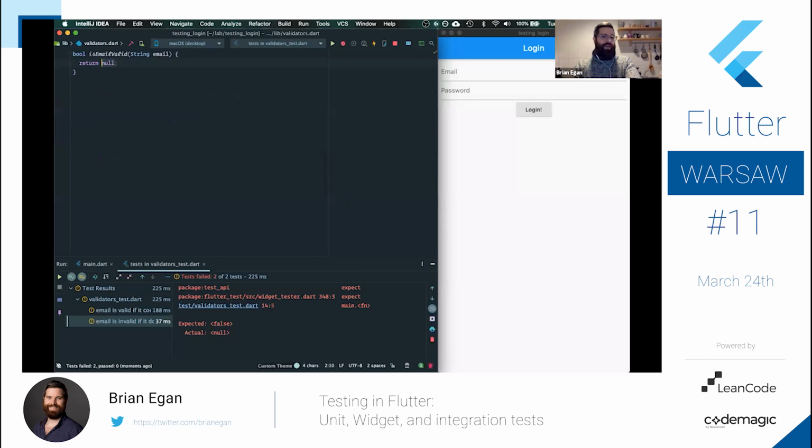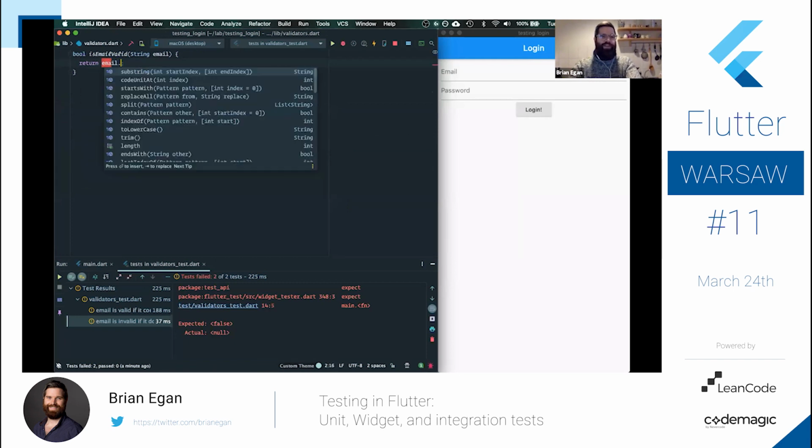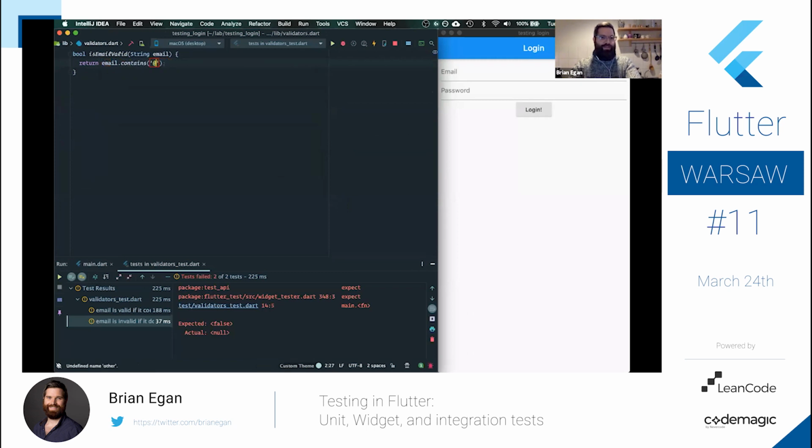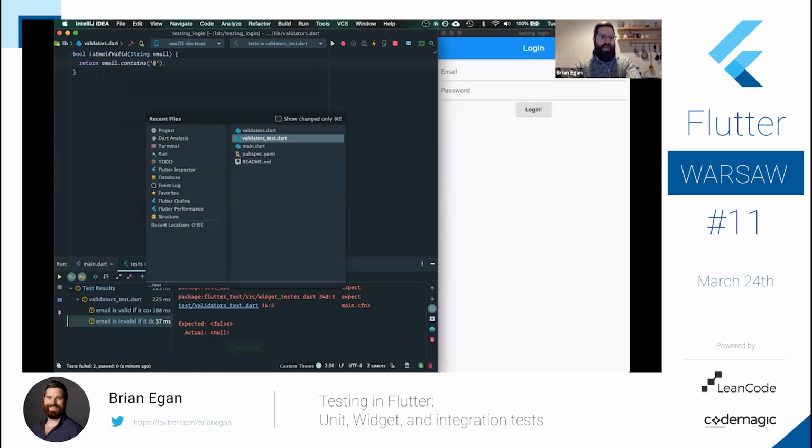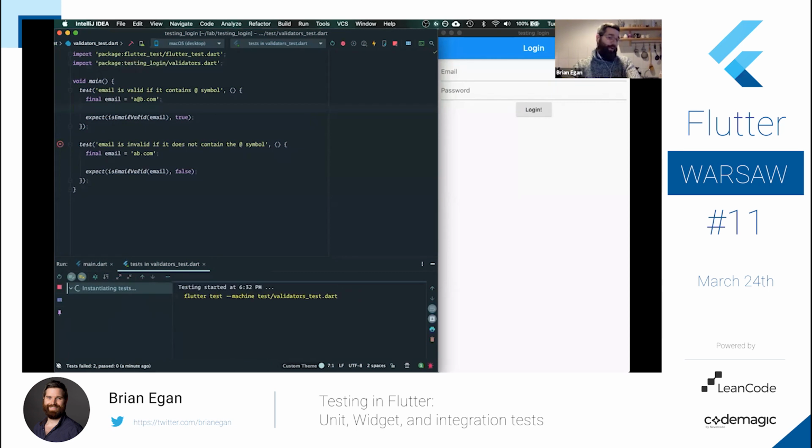So now let's write this function so that it passes. In our case, we've got really simple logic. We're just going to ask, does this email address contain the @ symbol? That's all the logic we'll need. Then we can run our tests, and hopefully everything will work just fine. Boom. All right, we're good now.